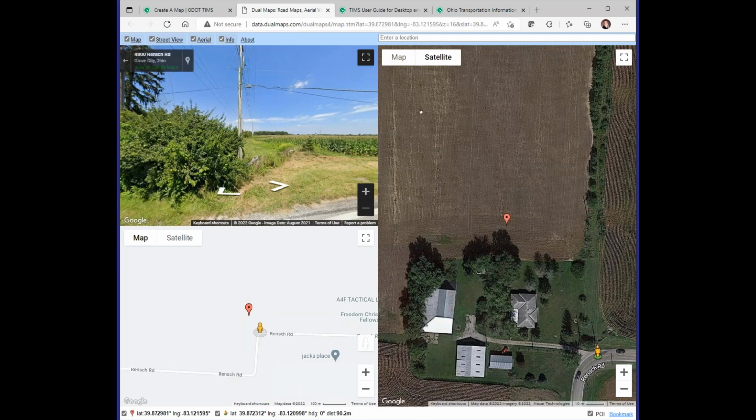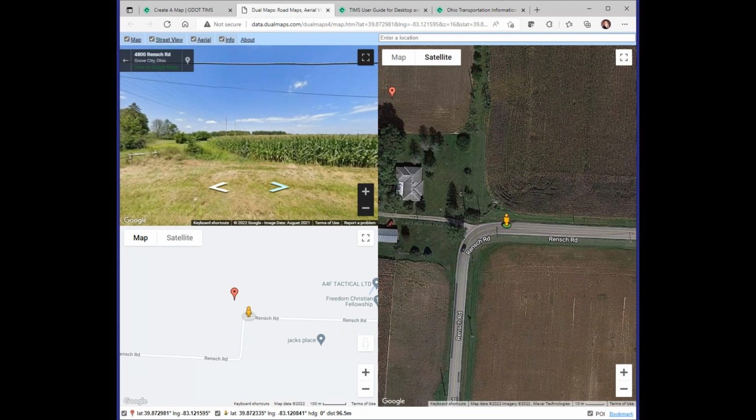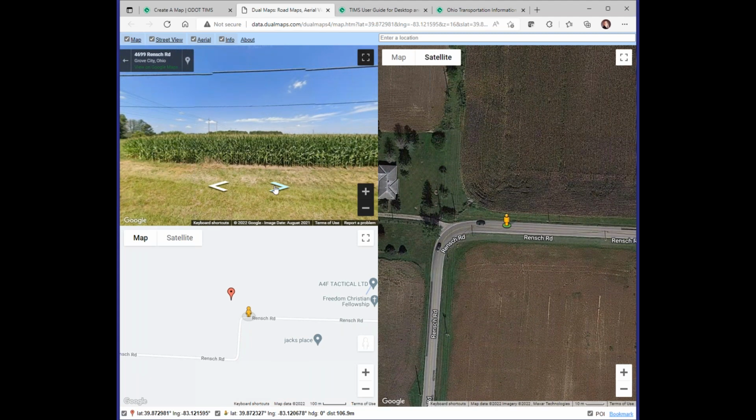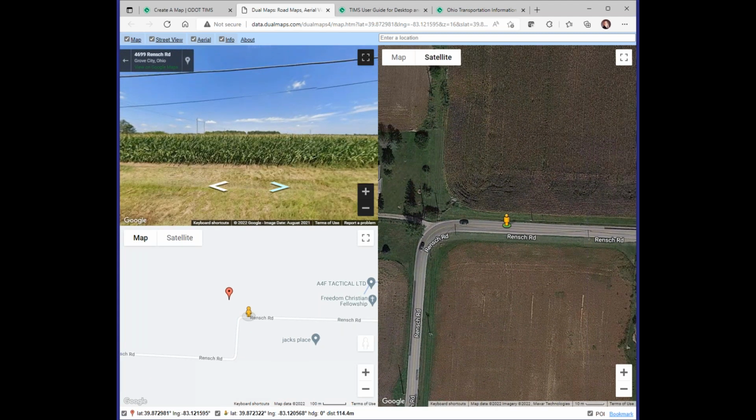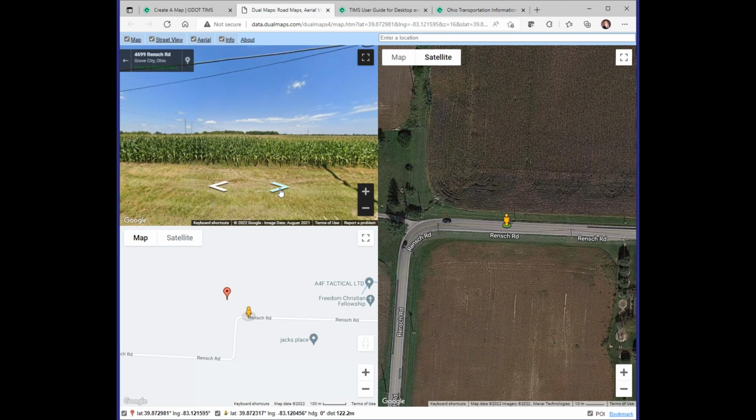And here you can see it's the combination of all of those Google Map views, and you can navigate them all directly. So, if you are on a roadway, you can go along in your street view and you can see your little navigator moves along with you. So that's a handy reference tool.